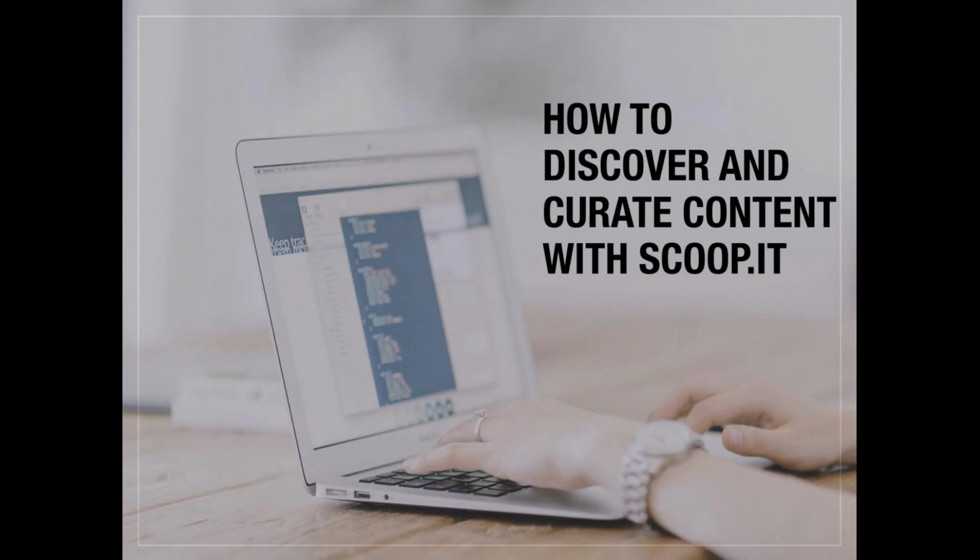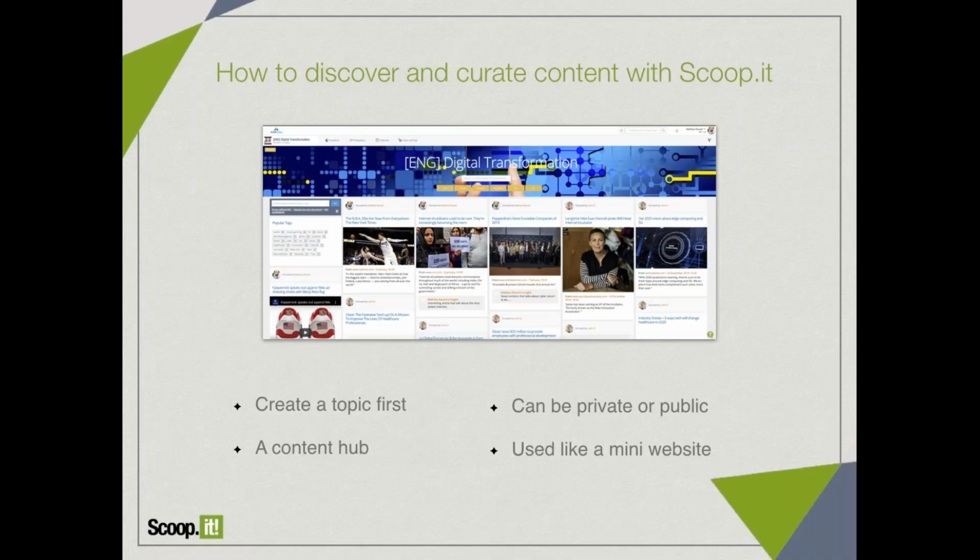So we're going to see, first of all, how you can discover and curate content with Scoop.it. On Scoop.it, we work with topics. This is basically going to be your content hub. You can add all sorts of content, either videos, photos, articles, etc. You can have one or several topics depending on your needs. Also, depending on what you use it for, you can make your topic public or private. So if you want to use it just for you and your co-workers, a private topic might be best. Your topic is going to be like a miniature version of your website with all of the content you need just a click away.